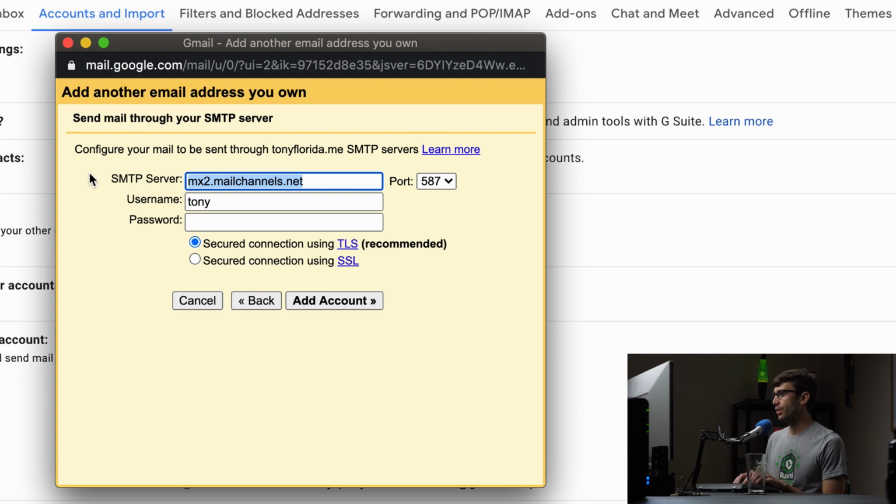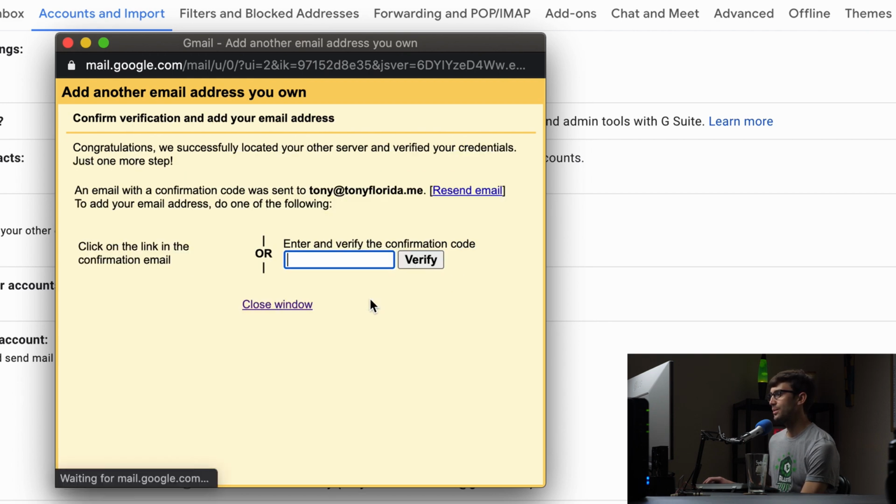Here we're going to have to enter some more information. Again, at this point, all of this information is the same for all DreamHost users, so you can type in smtp.dreamhost.com. The port for that is 465. The username is your email address again, so tony@tonyflorida.me, and the password, I'll paste that in as well. We want to keep this box selected that says secure connection using SSL, which is recommended. So go ahead and click on Add Account.